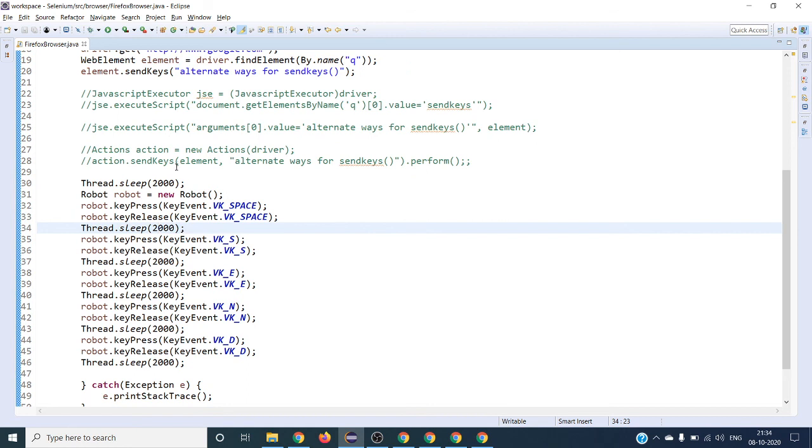Right, so these are the 4 different ways in Selenium that we can use for send keys. If your application is not supporting any of the ways, you can go for alternative ways.